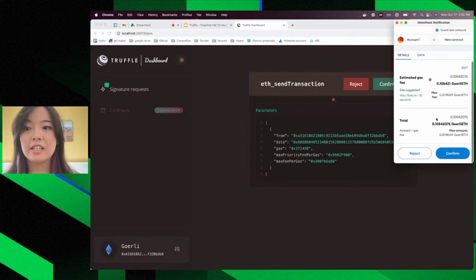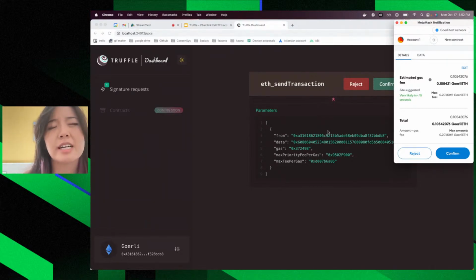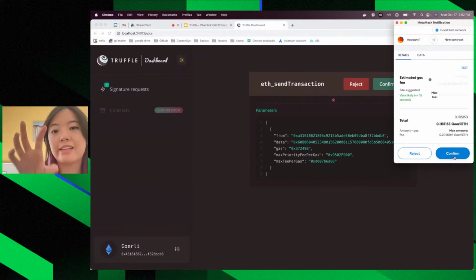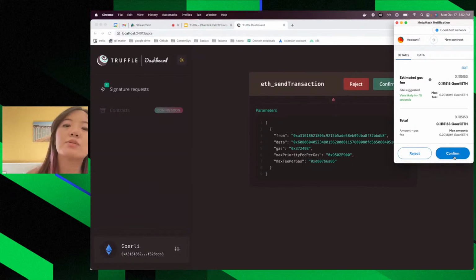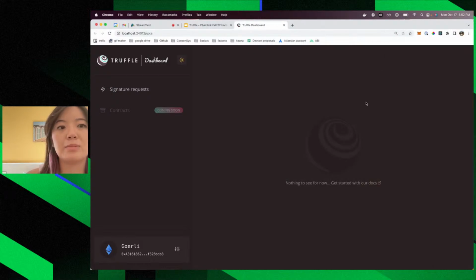Before I hit confirm, actually, I want to talk about what's in here. These are the parameters that were sent into your transaction. Not super meaningful, not really helpful. That's why, like I said, Truffle is very dev UX focused. You can expect in the future, this will actually be decoded by our Truffle decoder into a more meaningful human readable format. So yeah, hit confirm, and that should deploy.